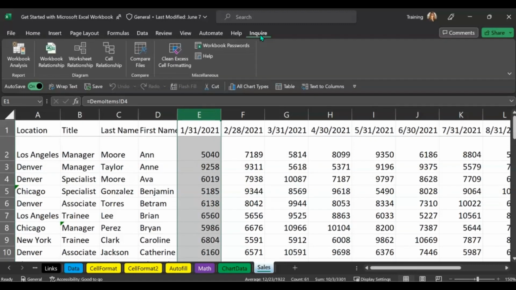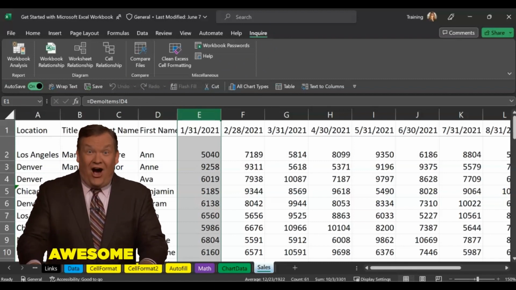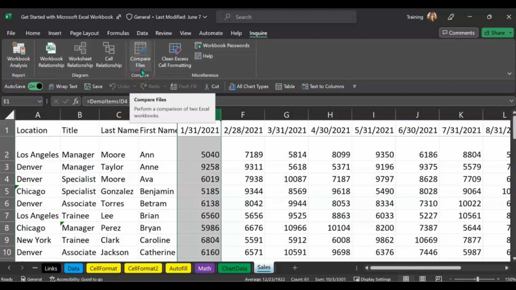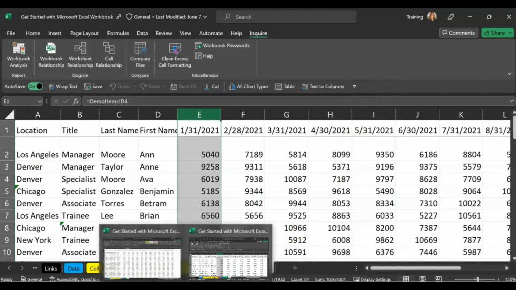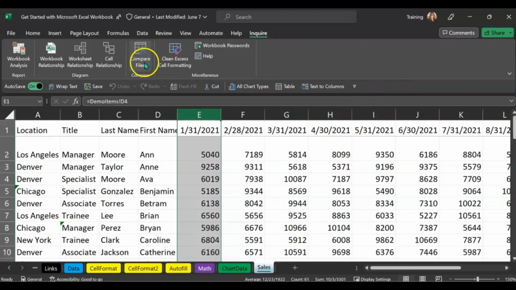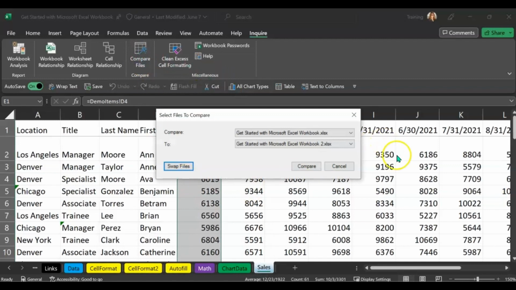Now if you click the Inquire tab, you'll see a whole other section of actions that you can use in Microsoft Excel. The one we're going to focus on today is called Compare Files. I already have one of the worksheets open that I want to compare. What you want to do next is open up the second worksheet in order to begin the compare process. Once both worksheets are opened, click Compare Files.